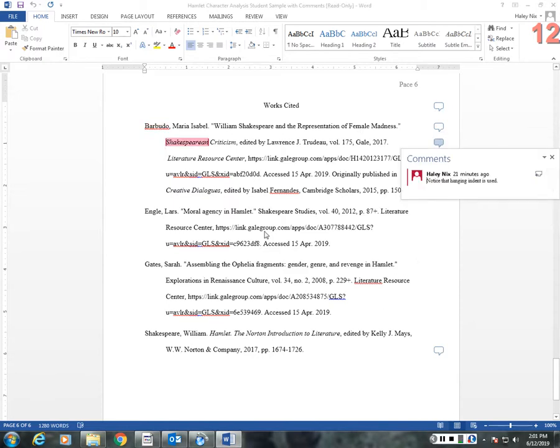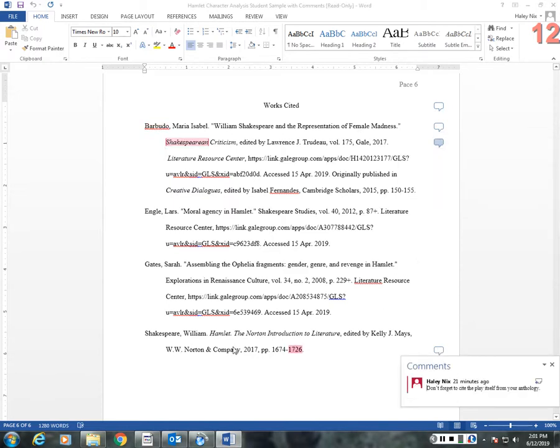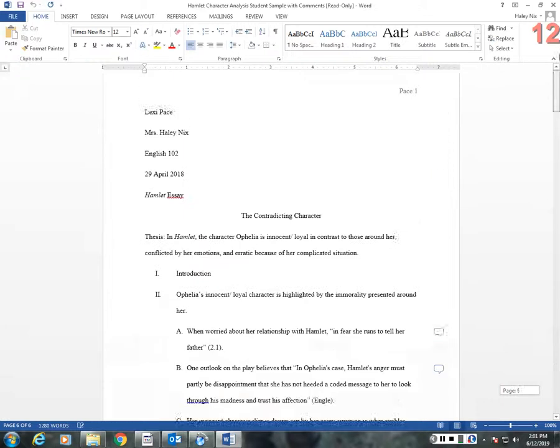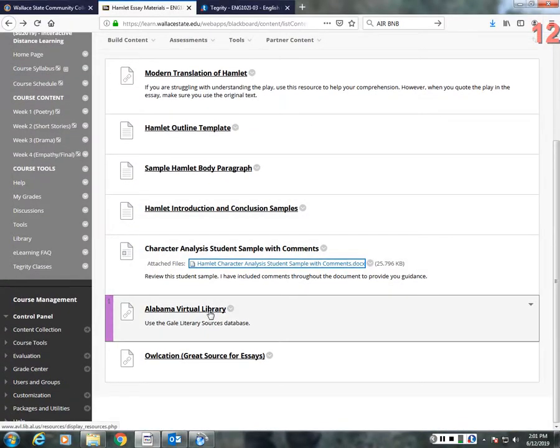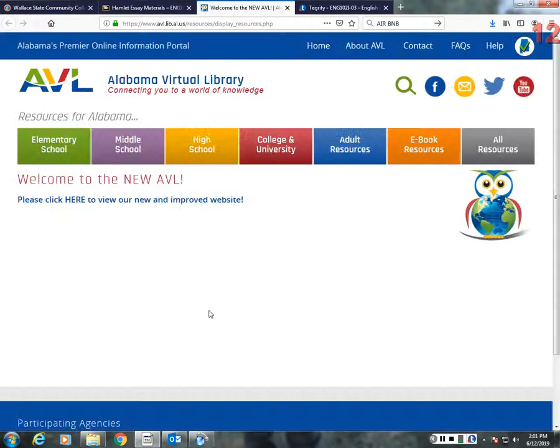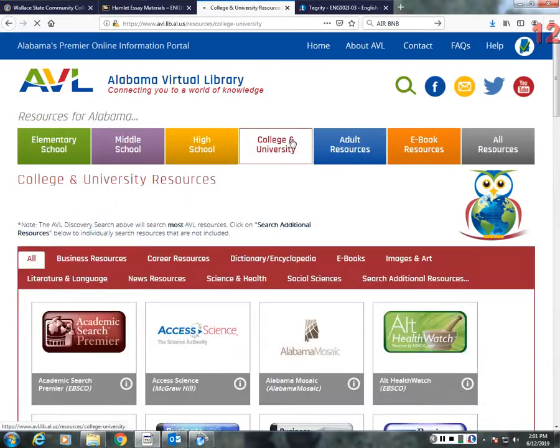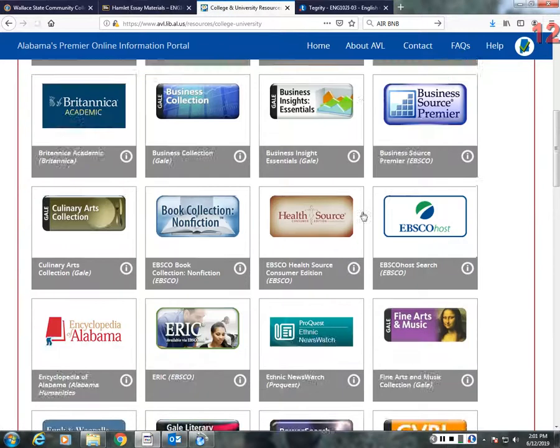Hanging indent. Don't forget about citing the play itself. You actually can use this citation right here if you would like. Okay? Alright. Okay, so then Alabama Virtual Library, for this specific essay, you will go to college and university, and you will go to Gale Literary Sources.